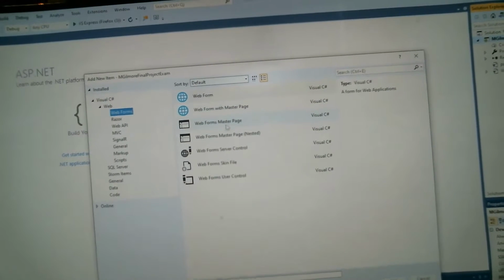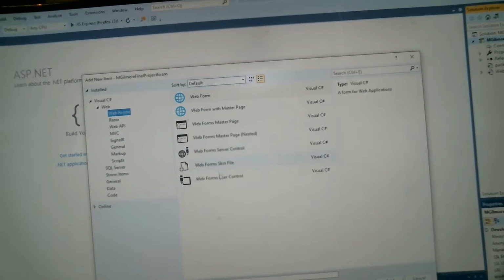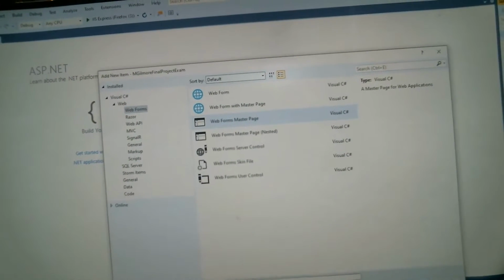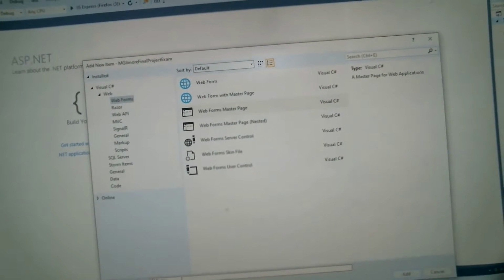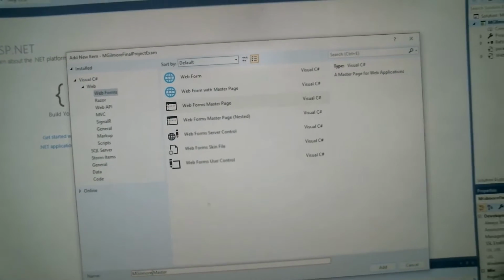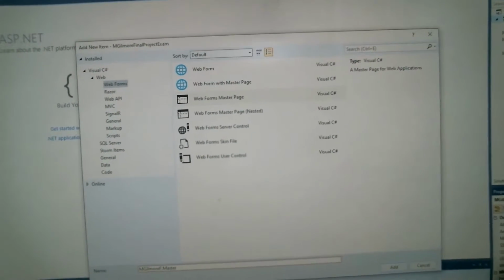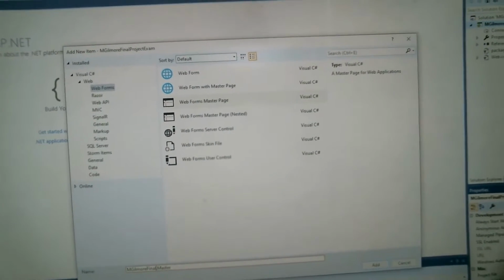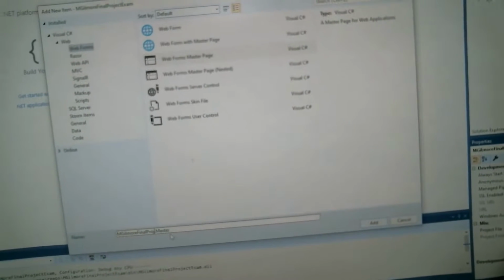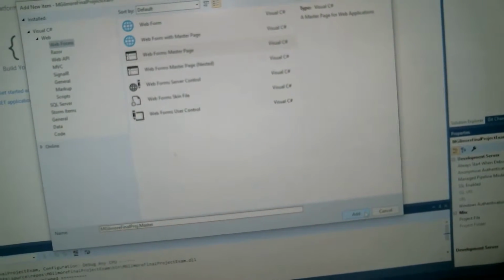Let's go to Web Forms. I want Web Forms master page. So I'm going to assign this as Gilmore. I'm going to just say final project, or PROJ. And I'm going to hit add. Then I'm going to come back to here.